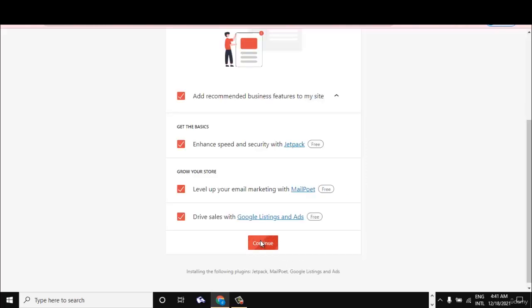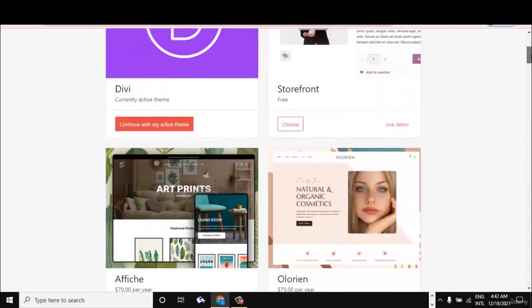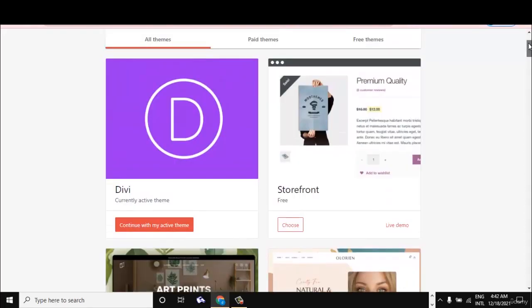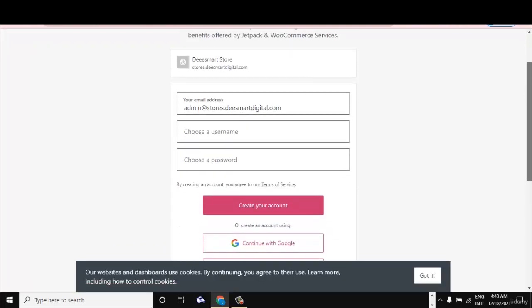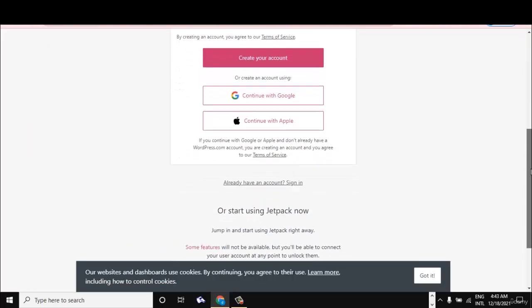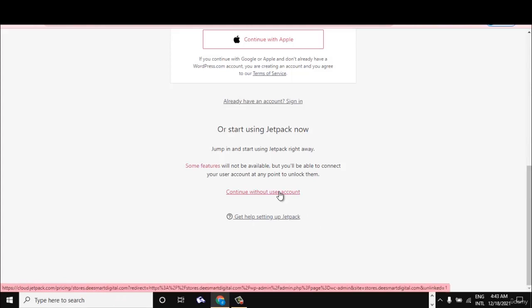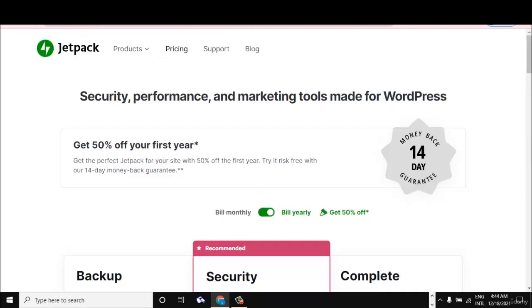Click on continue. Do you want to add any of these themes or you want to go with your installed theme? Just click on continue with my active theme. You don't need to install any other theme. We are going to be using the Divi theme. So you have to create a Jetpack account. You can skip this for now. You can continue without creating a Jetpack account. Go back to your dashboard.